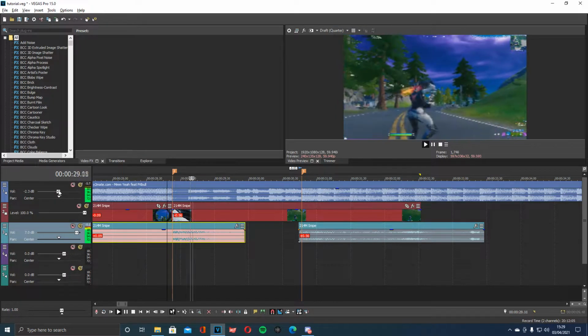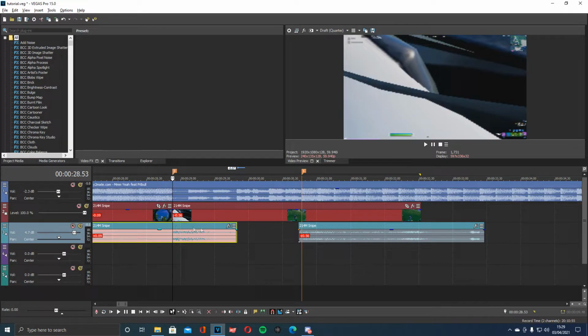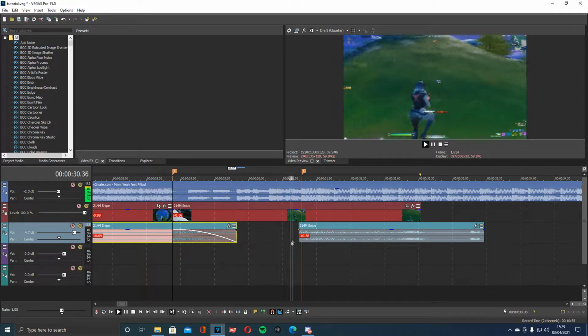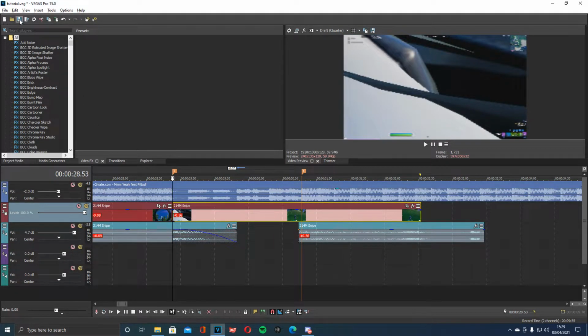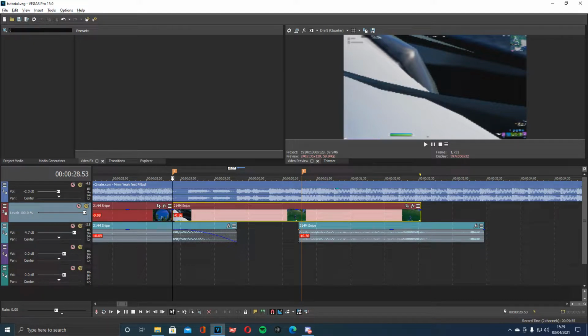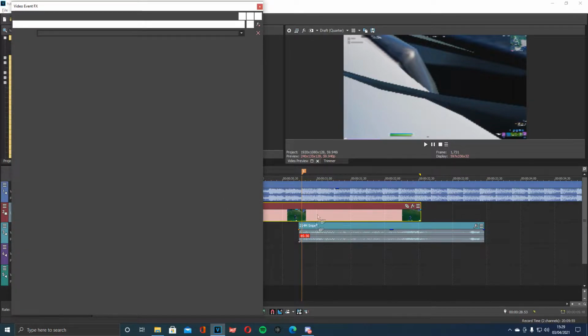Let's lower the volume. There we go. Okay, so you want to fade this out a little bit. Nice. And then on this you want to search up Twixtor. Make sure you save it every now and then so it doesn't crash. Okay, there we go. So let's drag Twixtor onto here.